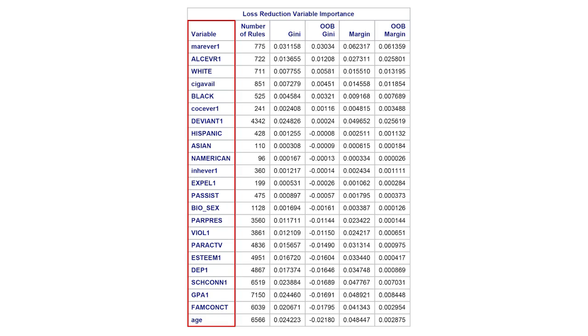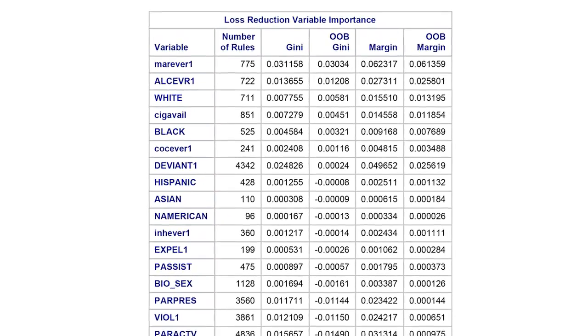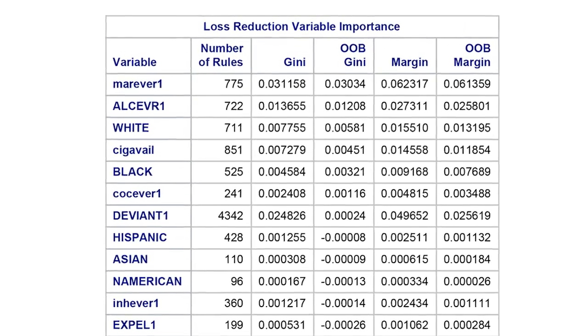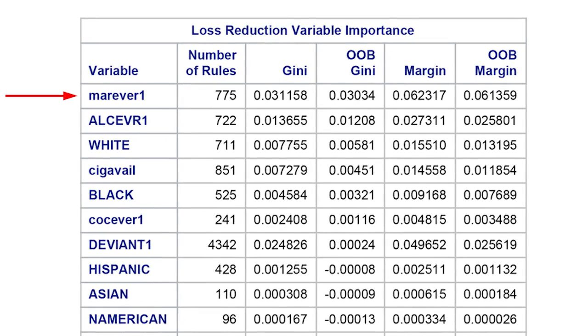In this way, random forests are sometimes used as a data reduction technique, where variables are chosen in terms of their importance to be included in regression and other types of future statistical models. Here we see that some of the most important variables in predicting regular smoking include marijuana use, alcohol use, race, cigarette availability in the home, cocaine use, deviant behavior, etc.